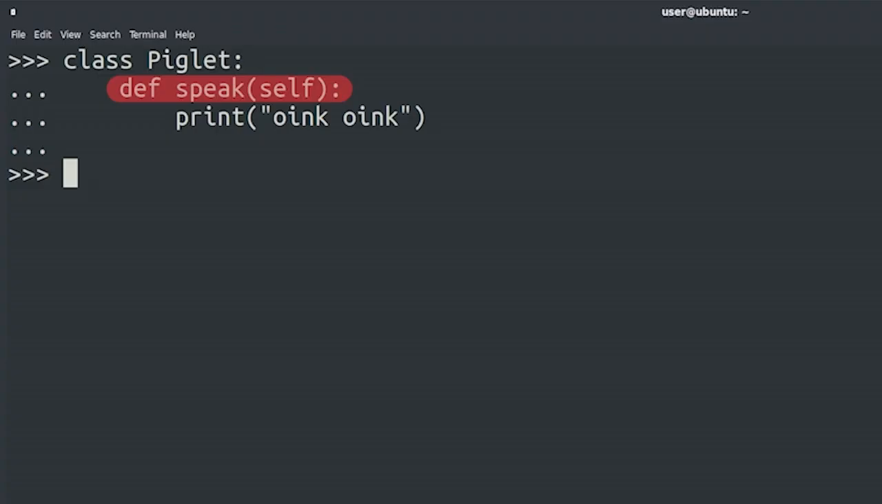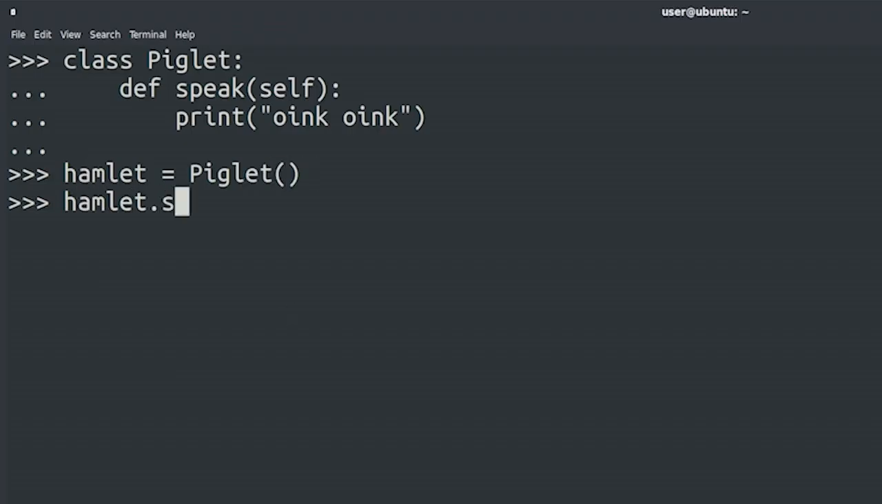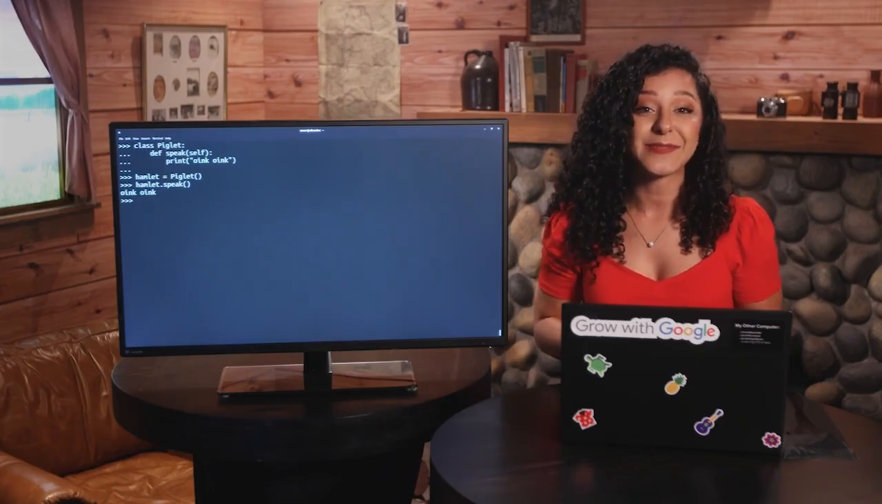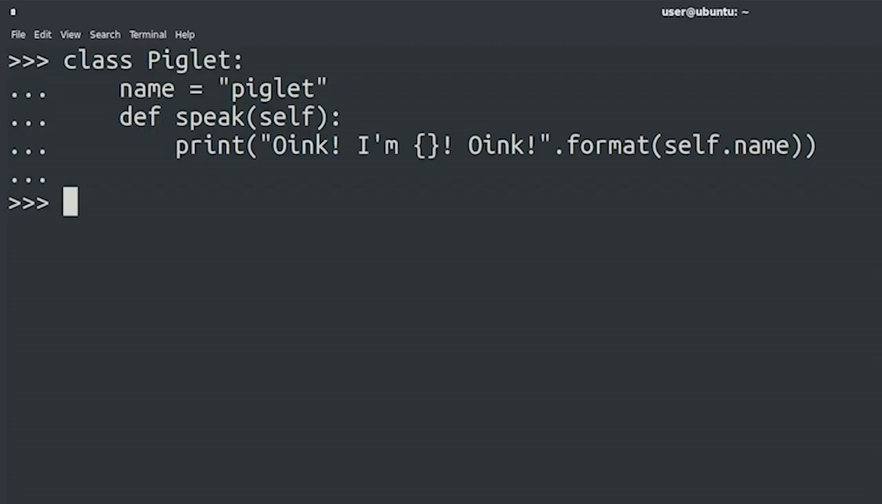This parameter represents the instance that the method is being executed on. Okay, let's try this out and see what happens. Hamlet equals piglet, hamlet.speak. And the piglet goes oink oink. It sure does. But this makes the piglet say the same thing for all instances of the class. Boring. Let's make the method do something different depending on the attribute of the instance.